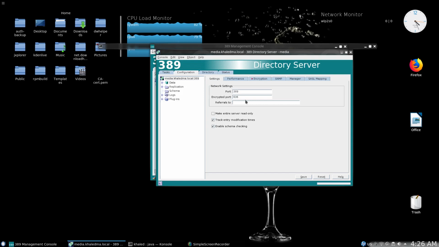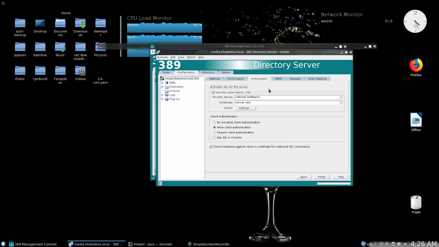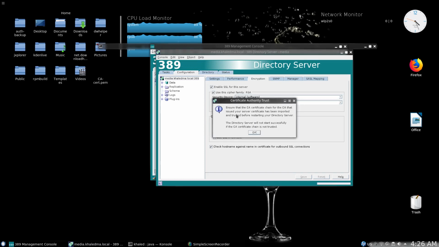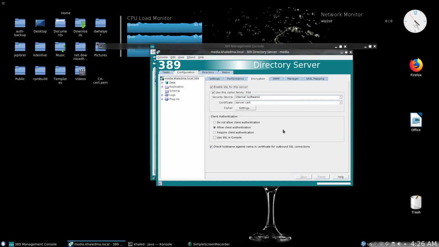Then make sure that the encrypted port is 636 and the standard unencrypted port is 389. Then don't select use SSL in console at that moment. Then save. Changes will not take effect until the server is restarted. Okay. Make sure the certificates and CA are there. Okay.